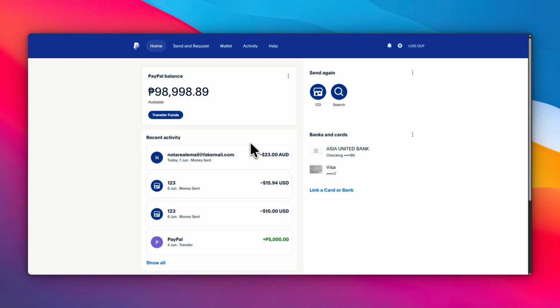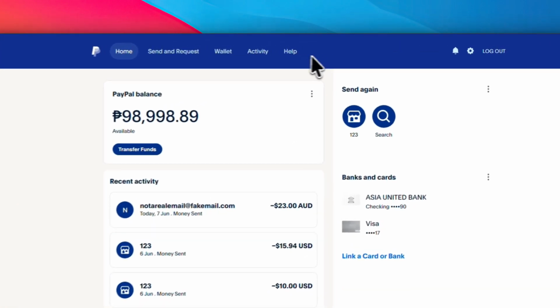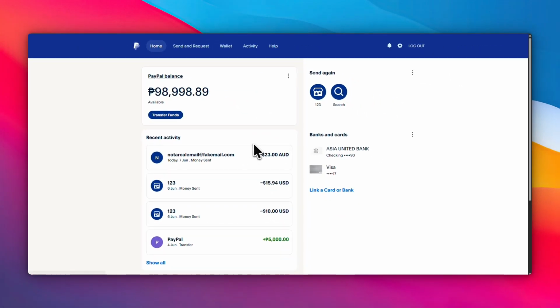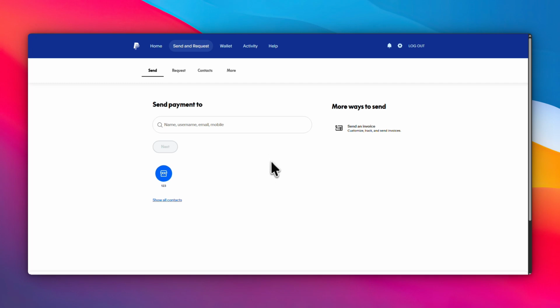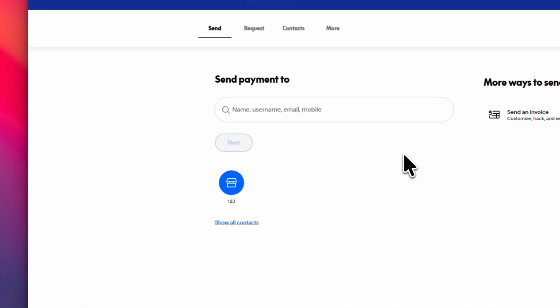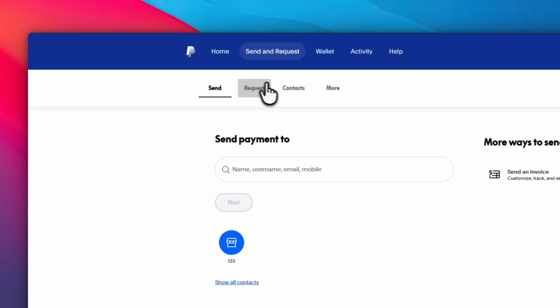Start by logging into your PayPal account and going to your main dashboard. Once you're there, look for the option that says Send and Request. This is the section where PayPal lets you either send money to someone else or request money from them, so it's the right place to begin. After you click Send and Request, go to the Send tab.